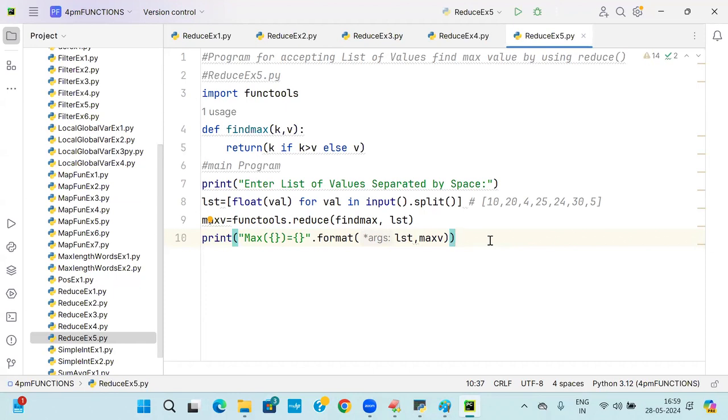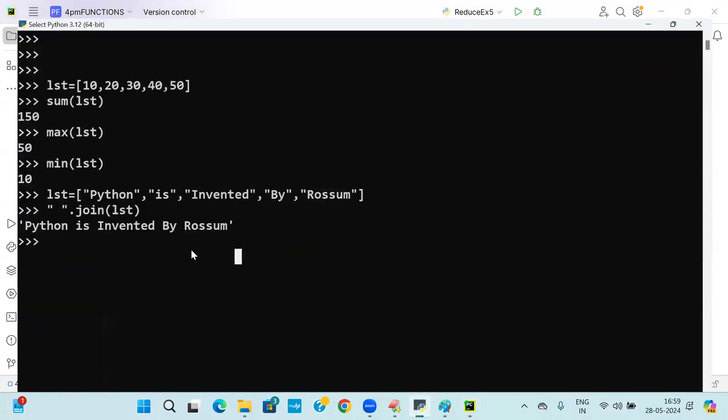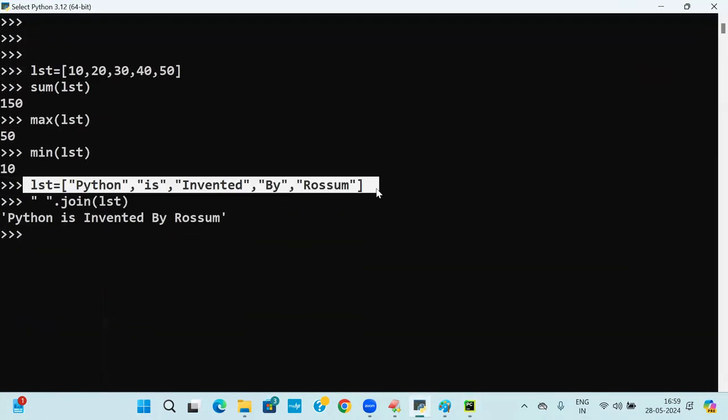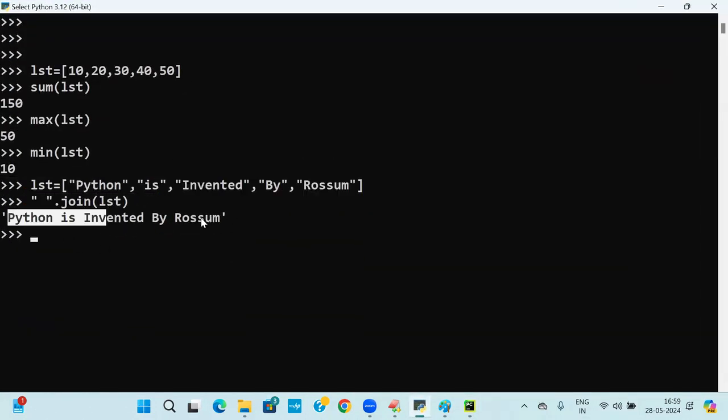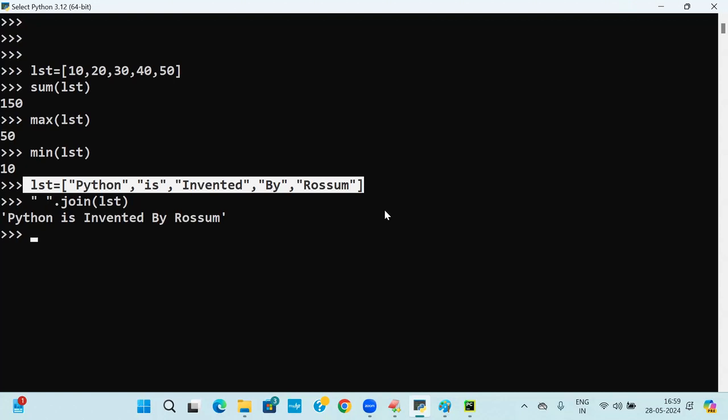Did you understand that? Join function, how it works? Here you see, this is my list of words. I used a join. I got it. Internally, join function uses what? Reduce function. Classwork or homework?